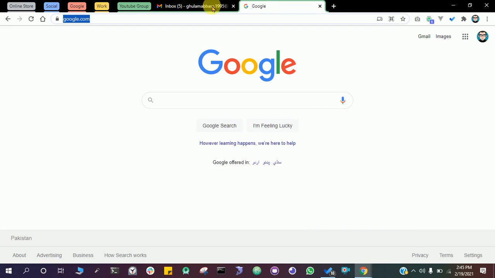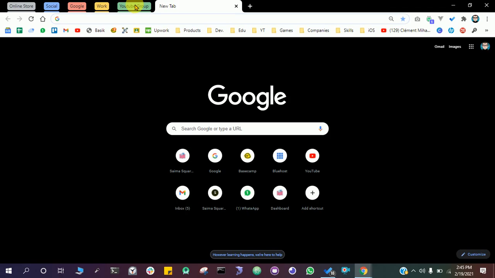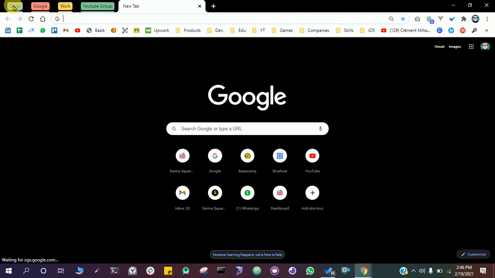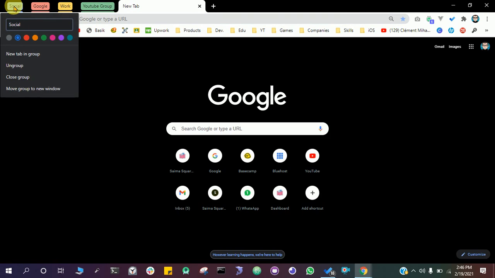Okay, so this helped me to be more productive at work. I can just click on this group and close the group, and I can click on any of the groups and move the group to a new window. So this is a very useful tip.